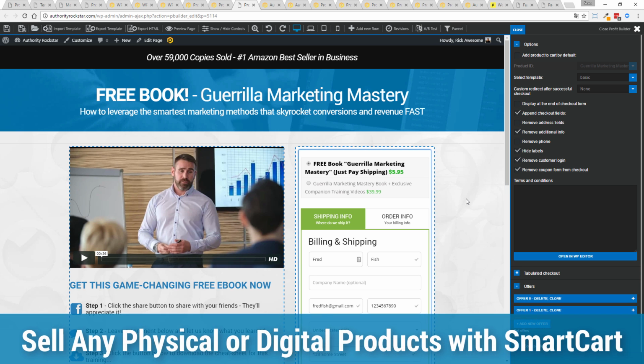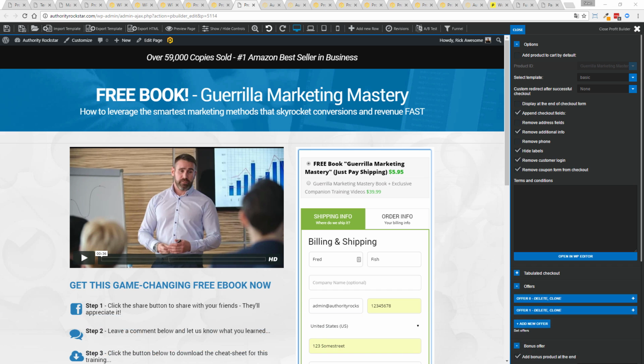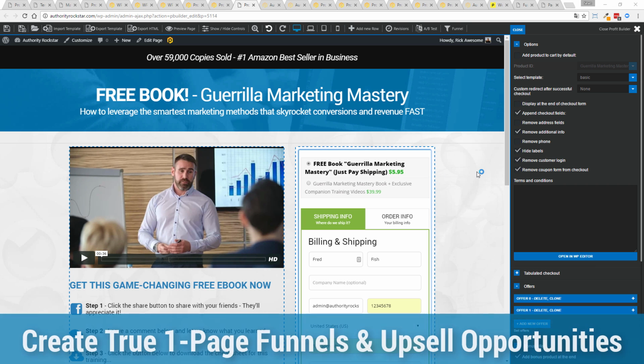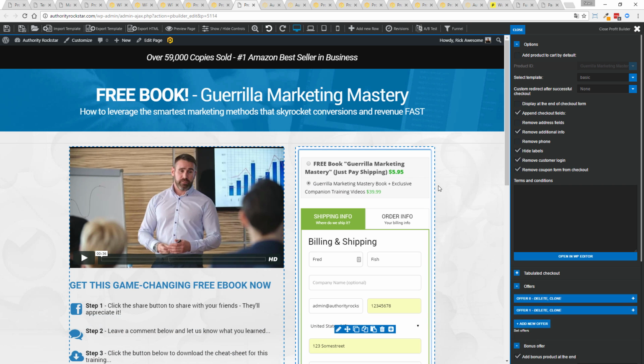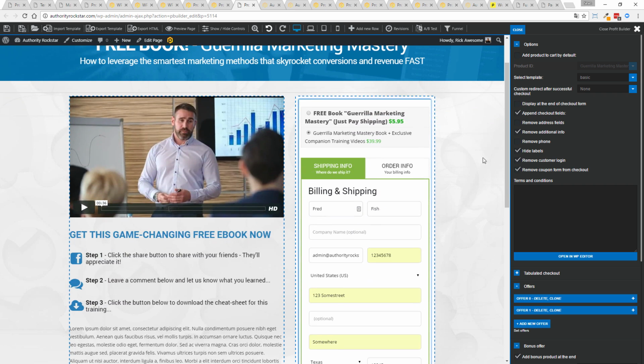And if you want to sell any sort of physical or digital product, you can do that with the brand new smart cart system built right into ProfitBuilder. Now, other systems charge hundreds of dollars a month for this one feature, but it's included as core in ProfitBuilder. Now you can see here, we have a physical book offer. We're offering it free plus shipping, for $5.95, but we have the opportunity to instantly upsell to the same product with exclusive companion training videos for $39. Boom, instantly upsold. And again, everything updates in real time.